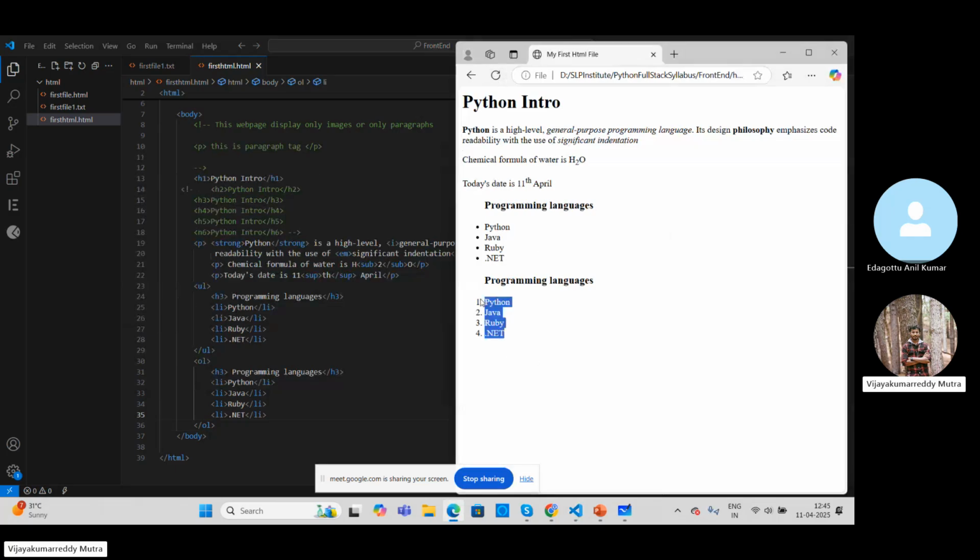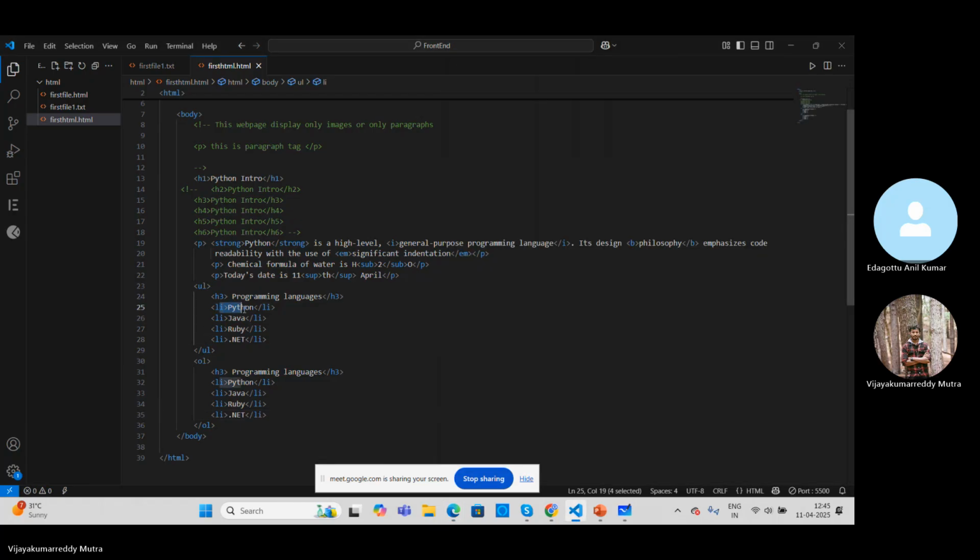See how it looks. Earlier, this one is an unordered list and this is an ordered list. Ordered means giving numbering to the different list items. Why are we using a list? Apart from the list tag, we don't have any other tags to display the numbers. Suppose we have multiple programming languages, apart from list, we don't have any other option.